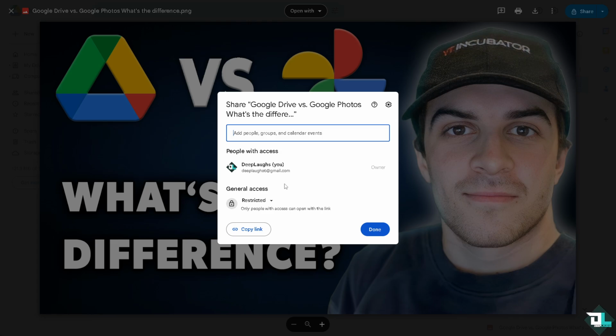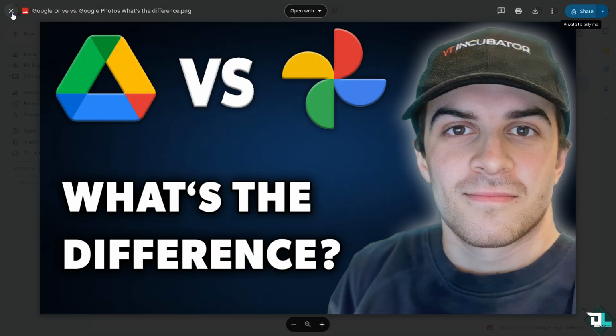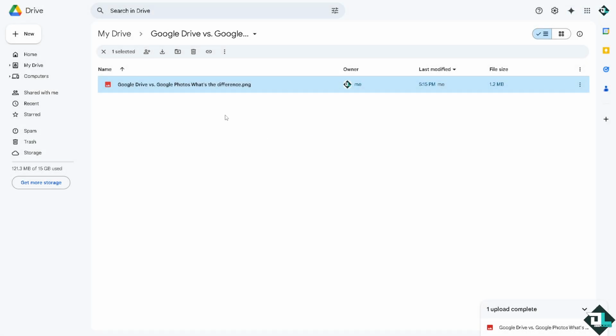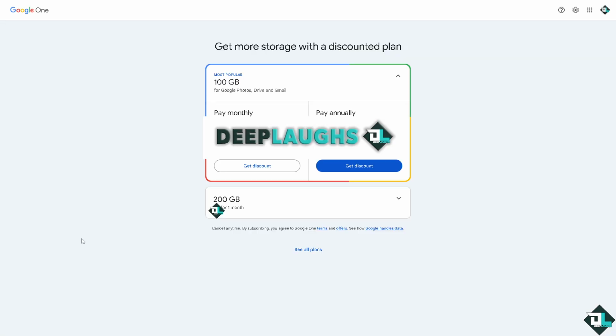Maybe if you're working with multiple team members, add the people here, their email address, and of course you have the option to give them permission level in terms of the access, restricted or anyone with the link. Click on done. Basically, all the files coming here in Google Drive is something that you can find here. If you click the get more storage, you will see these options, all right? You can get more, from 100 gigabytes for Google Photos, Drive, and Gmail. Now let's go to Google Photos.